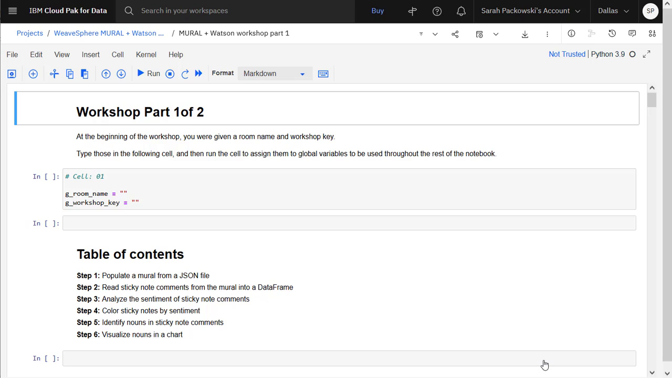In this notebook, we're going to be doing 6 things today. First, we're going to create a mural that has some sticky notes in it for us to process. Then we're going to read back the position information and the IDs of those sticky notes that we just created so that we have data that we can pass to the MURAL API. Then we're going to analyze the sentiment of comments on those sample sticky notes. And then we're going to color code the stickies in the mural based on the sentiment.